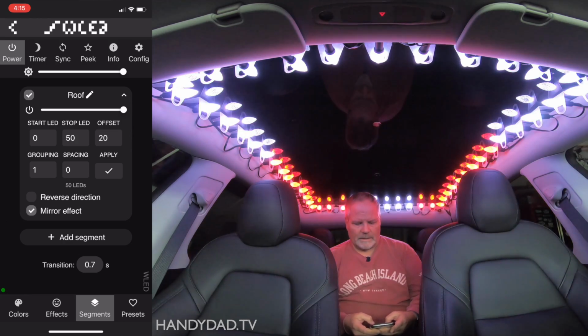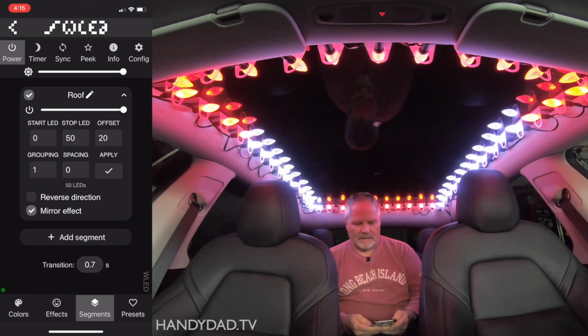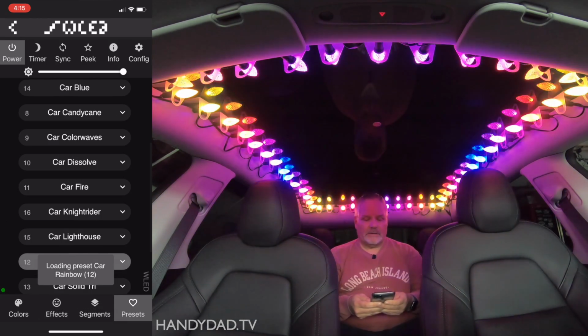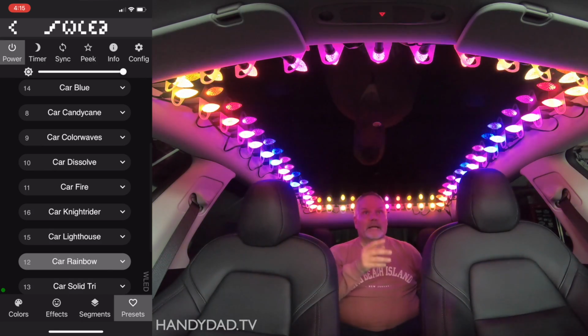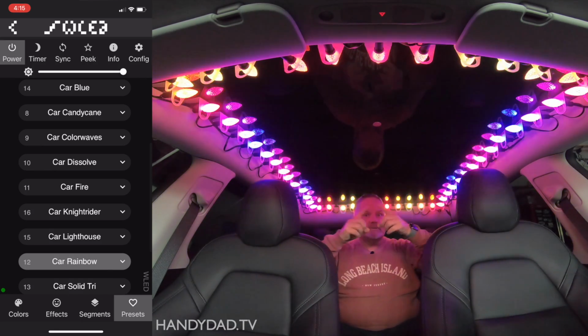And now I can go to any one of my effects. Now you see this is my effect here. I call it car rainbow, and it's just the rainbow effect that goes around.